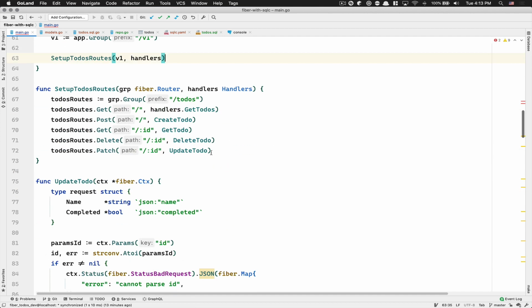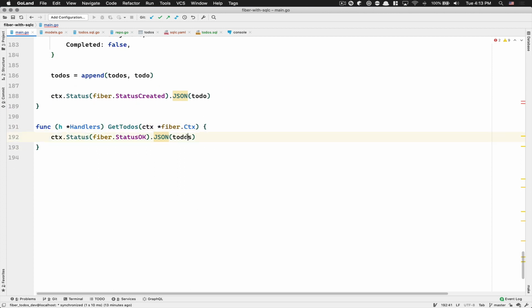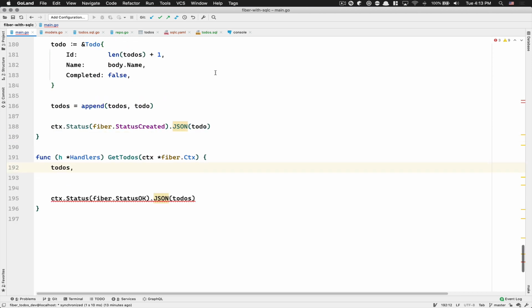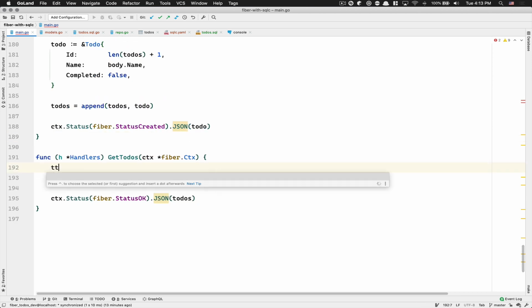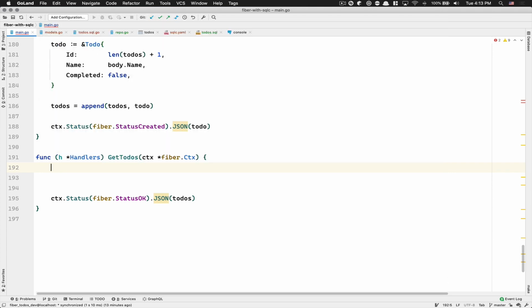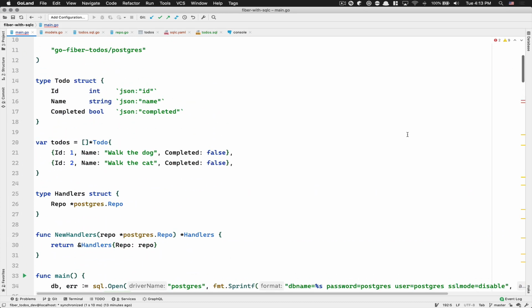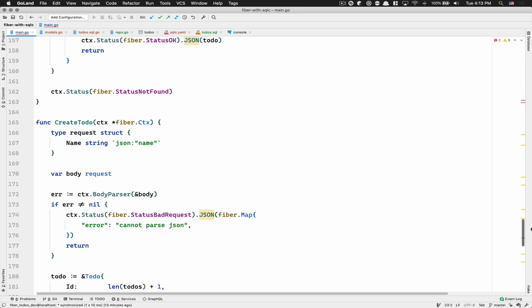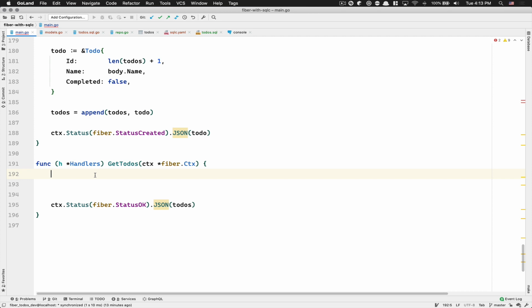Okay, now it's fixed. Now in this GetTodos handler, we want to return the todos. How can we do that? It's pretty simple. We can say todos, and in this case I'm going to say tts, because todo is a global variable and I don't want to break all the code before we run it. So I'm going to say tts for todos. I know it's really bad. And now I can say h.repo, and from my repo I'm going to have access to GetAll.